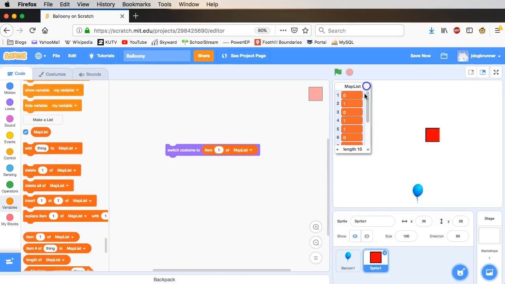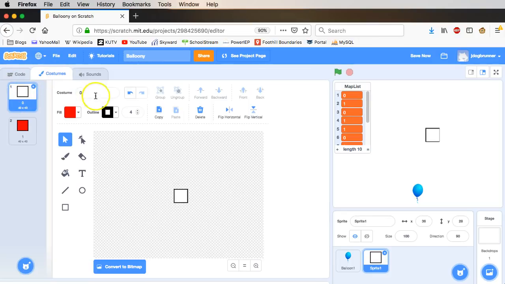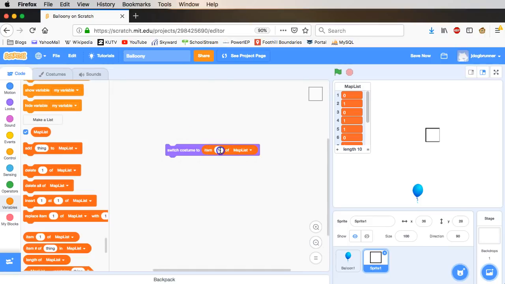Item 1 right now is a 0. That's why we renamed our costumes. Item 1 is 0. Costume 1 is actually called 0. And so when you switch it to the name of whatever the value is in this row here, if it's the same name as this costume here, it'll switch to that. So now we're going to switch it to item 2. And that changes it to red. Item 3, you can see item 3 here is a 0. We're going to switch the costume of the sprite to item 3, so it'll switch it back to white.